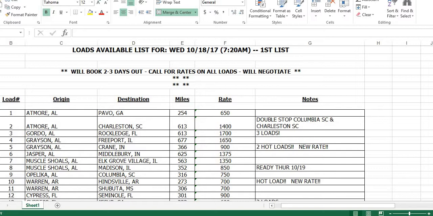If you post it for Thursday, there may be someone in the area of Muscle Shoals, Alabama that will have a truck, but their truck won't be empty till Friday. So if you post it for Thursday, they may not even be looking for any freight on that Thursday. But if you post it for Thursday and Friday, it will increase your call volume and you can possibly book it a little bit faster.